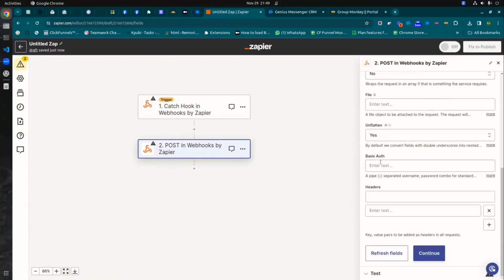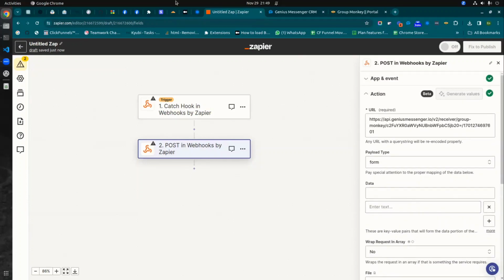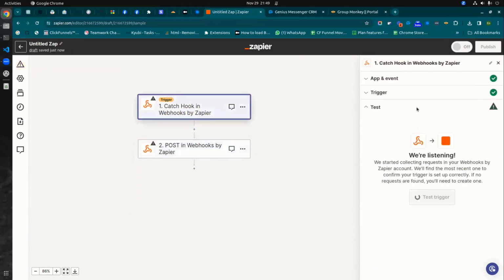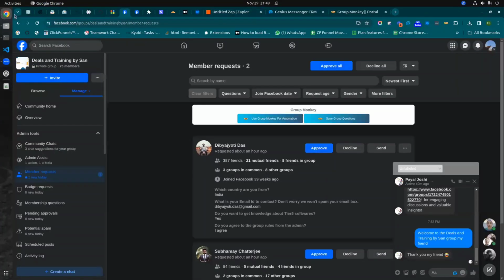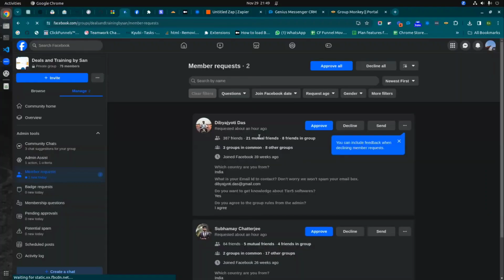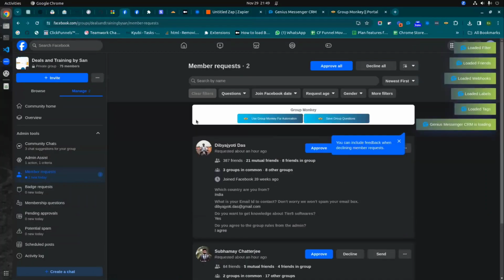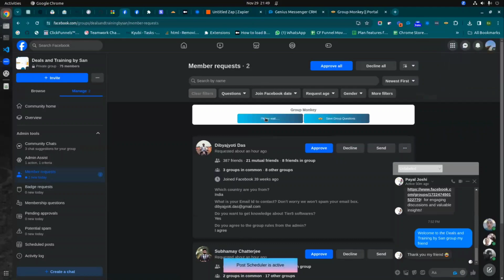obviously what will happen is that it won't understand what data it can send. So before that, we should go back in here, and then we need to test this trigger so that we can get the latest data. To do that, I'll refresh the page in the members area. And once the GroupMonkey option is loaded, I'll use GroupMonkey.